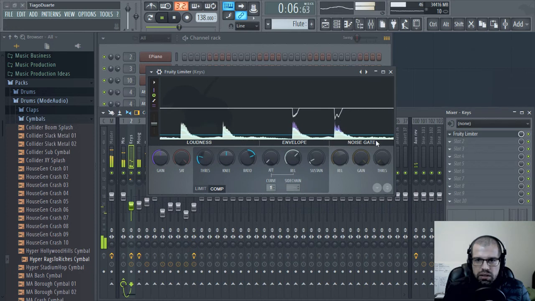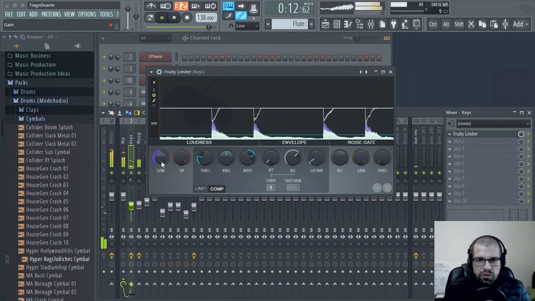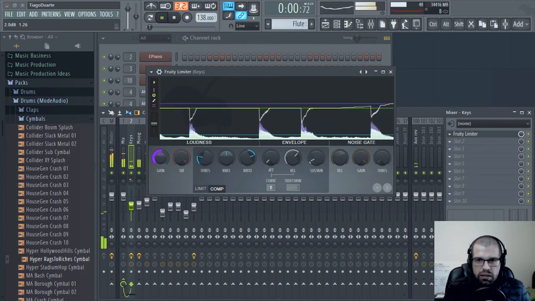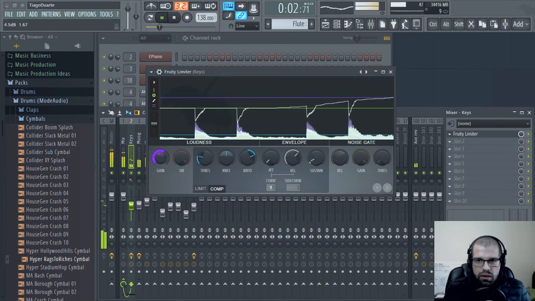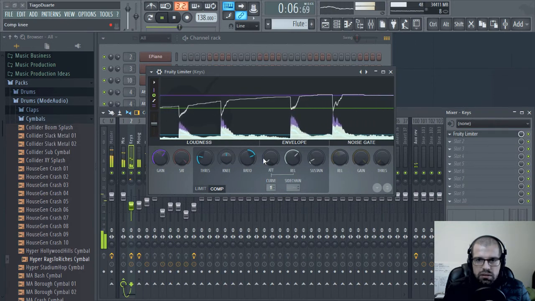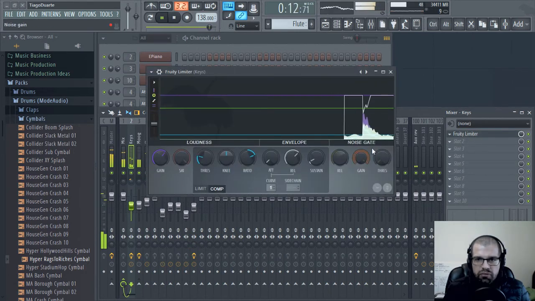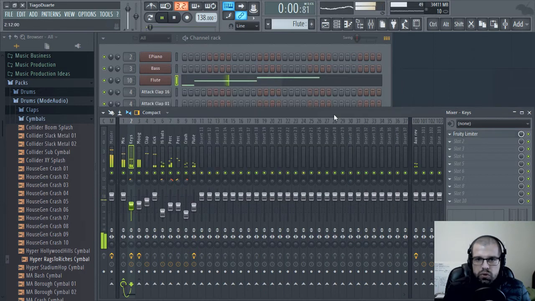Okay, now it's a little bit more even, but we lost a lot of volume. So now we can go ahead and increase the gain of the limiter, so that now we have a more smooth electric piano.